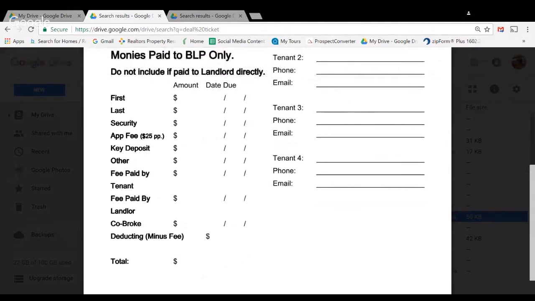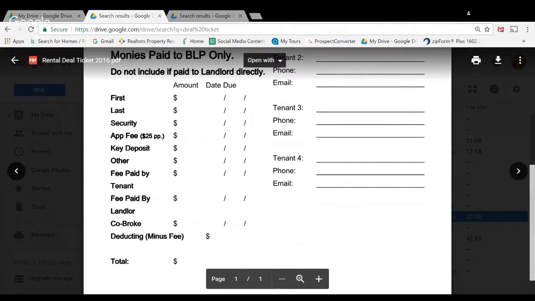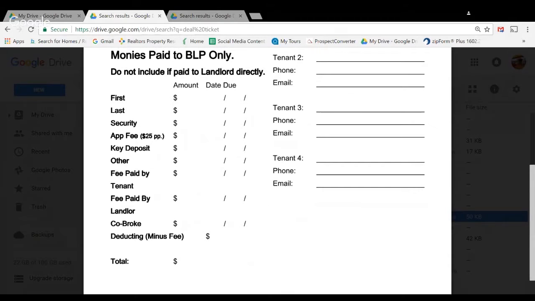Co-broke, well, that's the fee that's going out to a cooperating agent. So if we're collecting a $1,900 fee on a rental and it's a co-broke, we might be giving $950 of that to another agent. That's where you can put that in. In that case, let's say the landlord's paying the $1,900, well, you put $1,900 under the fee paid by landlord and $950 under co-broke. Okay.